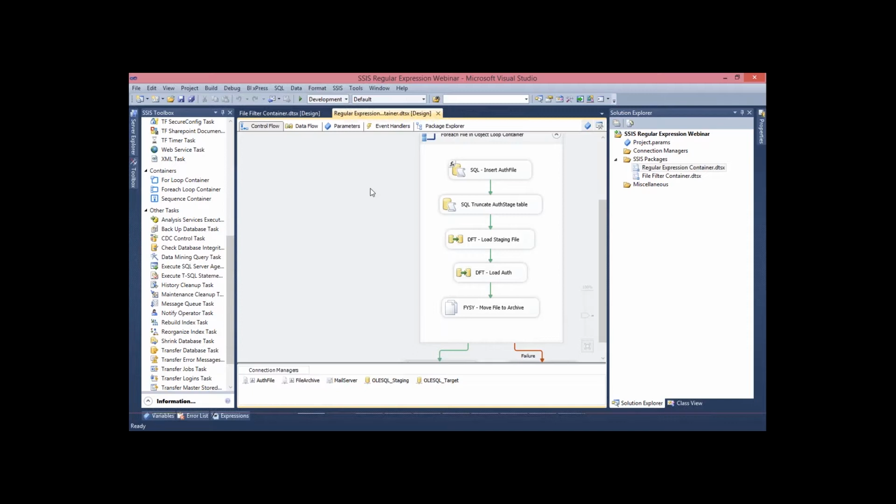Someone was asking what all the TF items are in the toolbox. Those are Task Factory. Task Factory is one of our products.